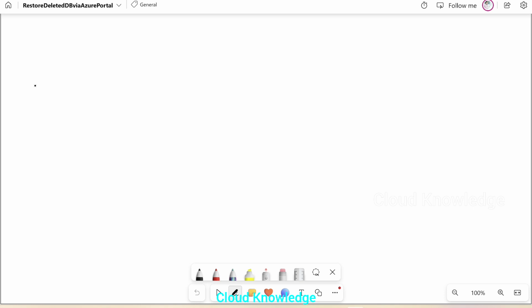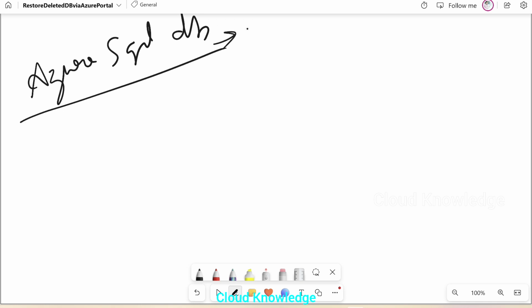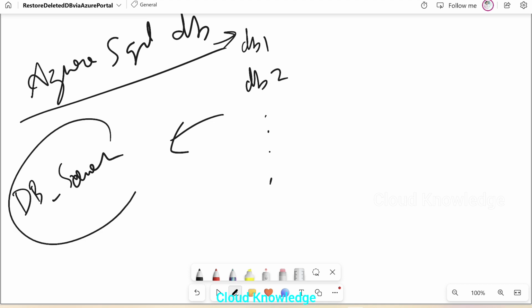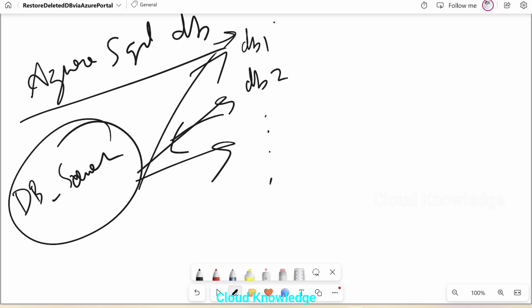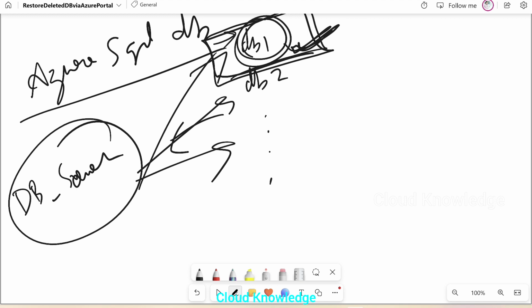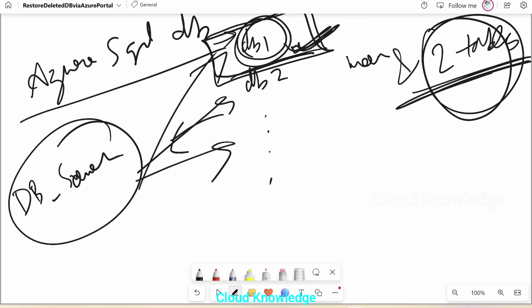So the scenario is like we have Azure SQL database. The databases could be DB1, DB2 and many more in a database server. In this server we have many databases and one of these databases has got deleted due to a mistake, and we need to recover the data or restore this database to that deletion time. Let's say it got deleted now and has two tables in it. And we want this database to be restored with these two tables at this point of time. This is what we are going to accomplish in this video with the help of Azure portal.